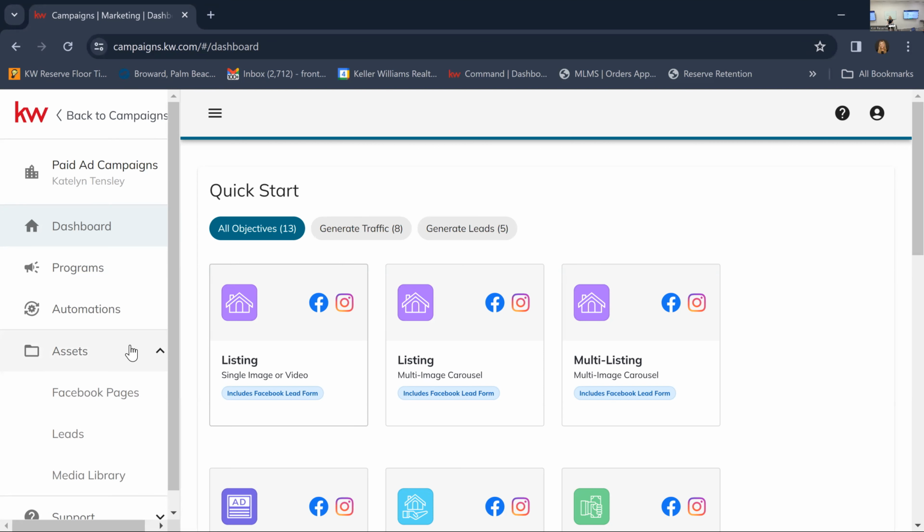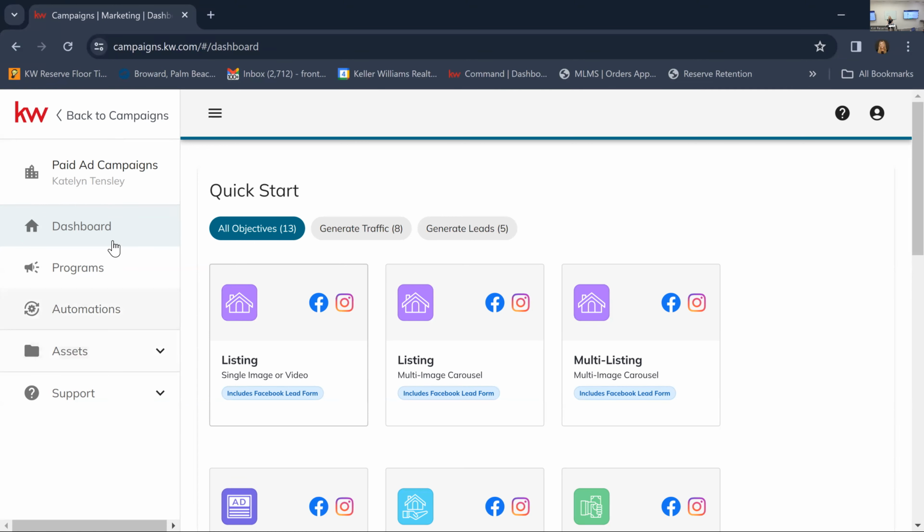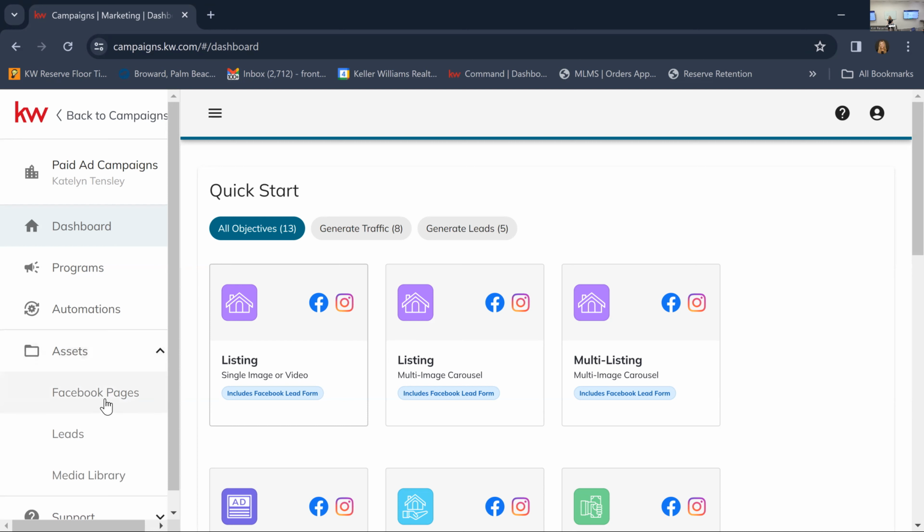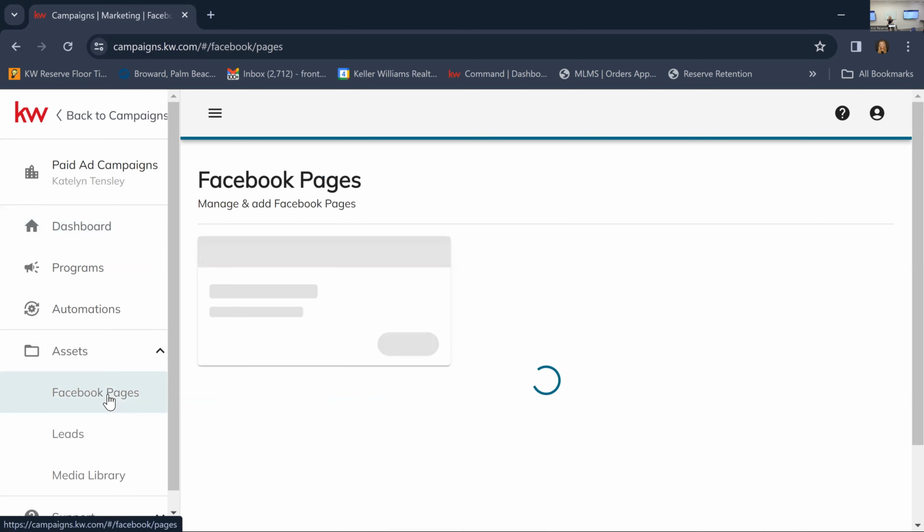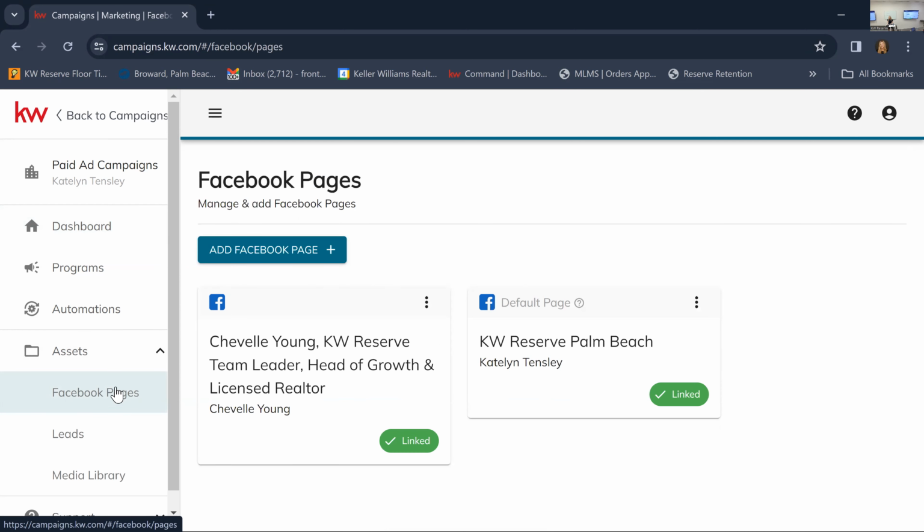The first thing we have to do is connect our Facebook page. Carmen, are you here at this page? Yes. Okay, you're going to click on assets, and then click Facebook pages. You should have an option to add your Facebook page, and it's going to bring you to a login. So click on that, we're going to link our Facebook page. My personal is coming out.